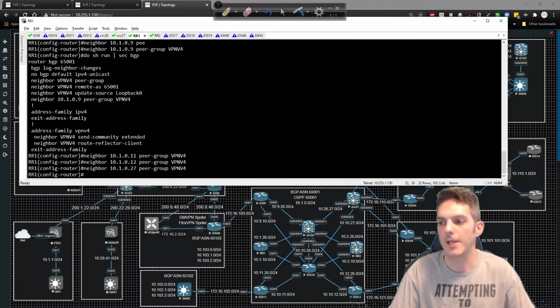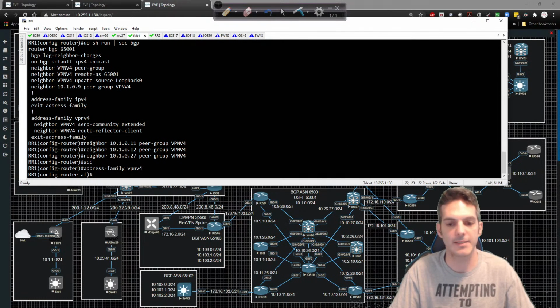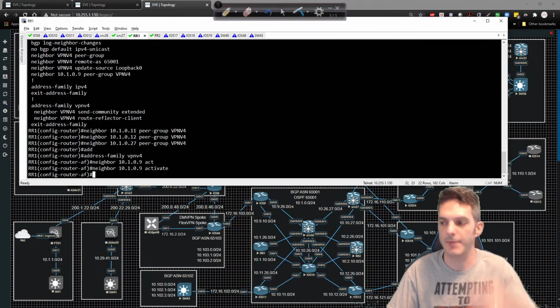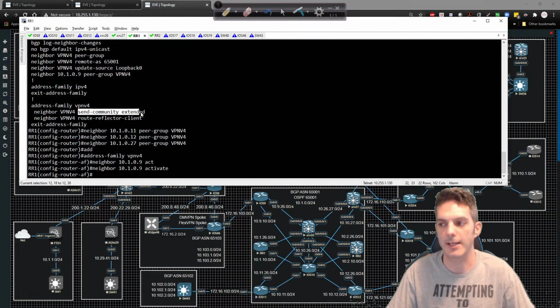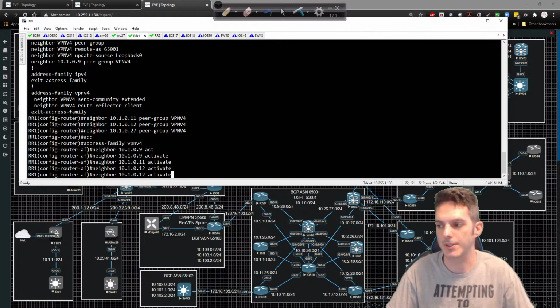Just like that. Now I need to go underneath the address family VPNv4 and activate these peerings. I shouldn't call them adjacencies because they're not. So I'll type in activate, and as soon as I activate it, automatically that route reflector client command and the send community extended, for those extended community values that we need to send for the route target information and the route distinguisher, all of that is going to be propagated in that command right there. So I'm going to come up here and do 11, I'll do 12, and I'll do 27.